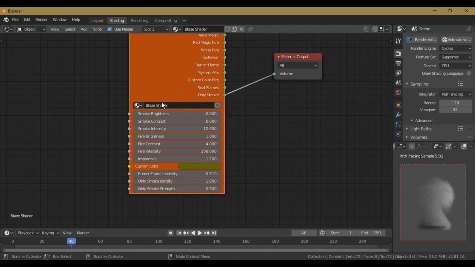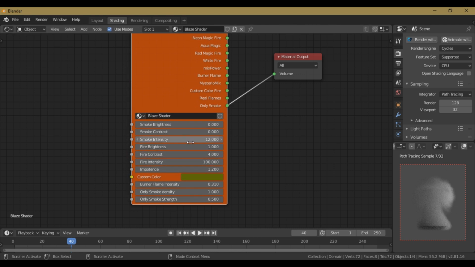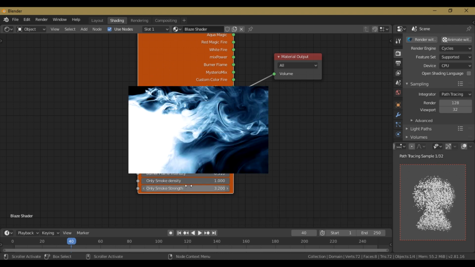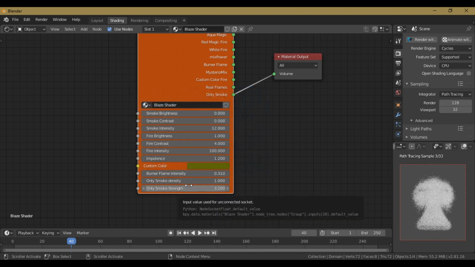So with these new inputs this add-on becomes more useful, as with this feature you can also control the thickness of the smoke, and also if you want that smoke should be more bright, you can do that with only the smoke strength input. So, till now, we have discussed all the inputs this node has.